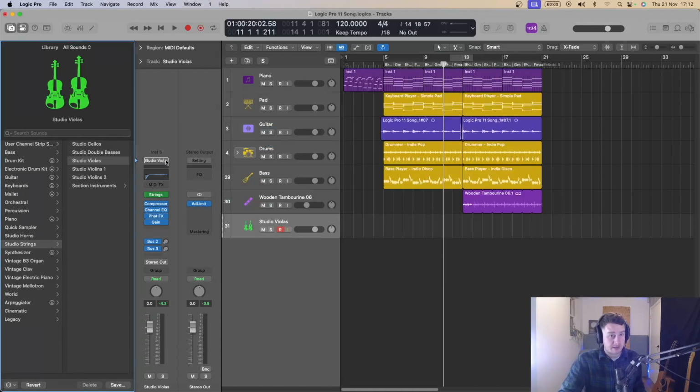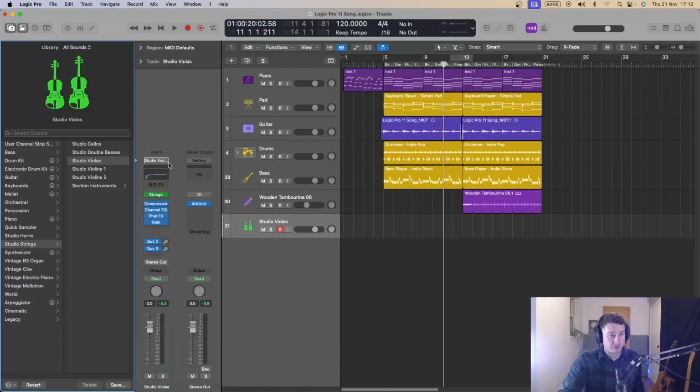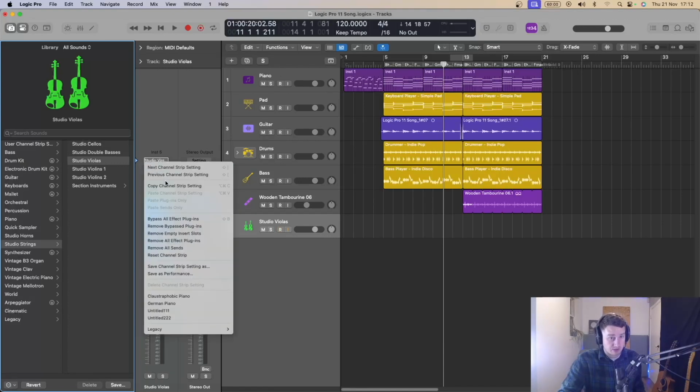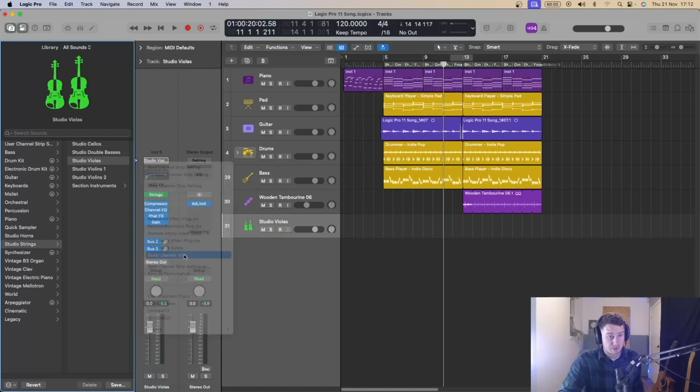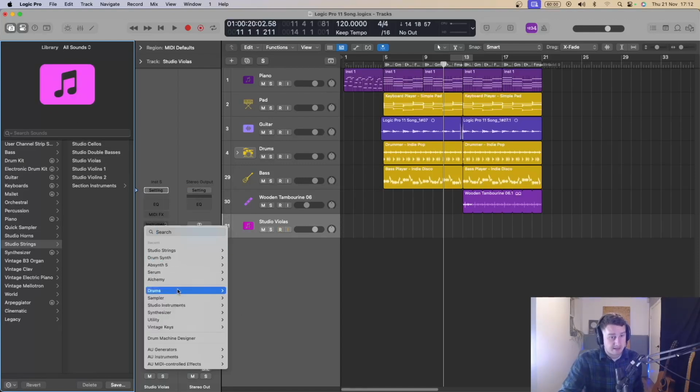So what you can do is actually come up to this one, and this is kind of the overall setting of this particular channel strip. So what I can do is you can bypass everything, or you can copy the channel strip if you want. You can remove bypass plugins, or you can just reset the channel strip. So I'm going to do that. That gets rid of everything, and I'm going to come back to here. We've done all the studio instruments, so we've done studio bass, horns, piano, and strings.